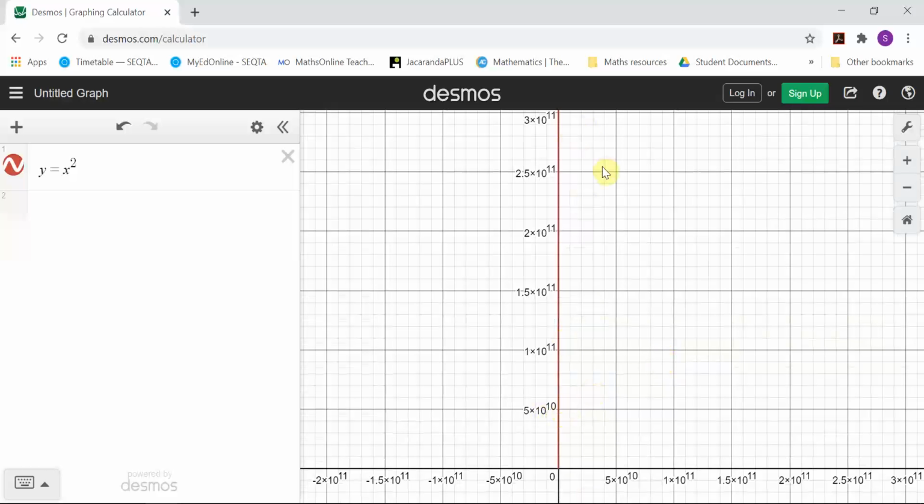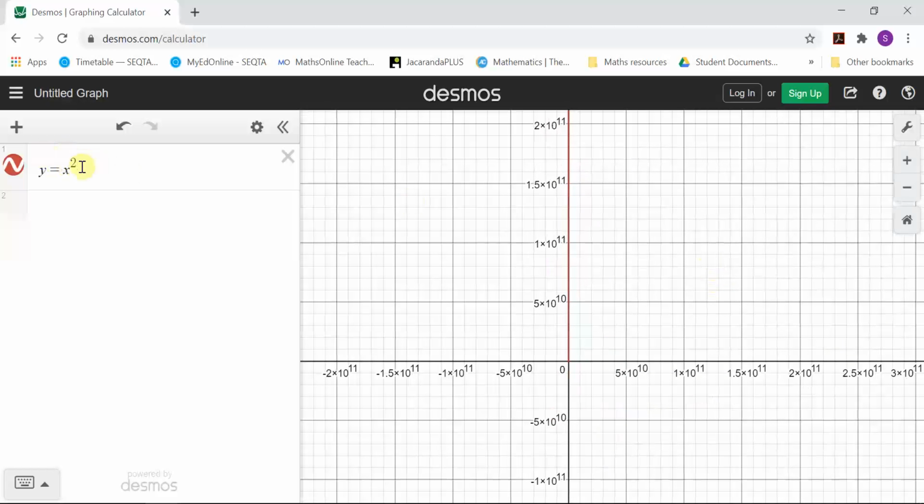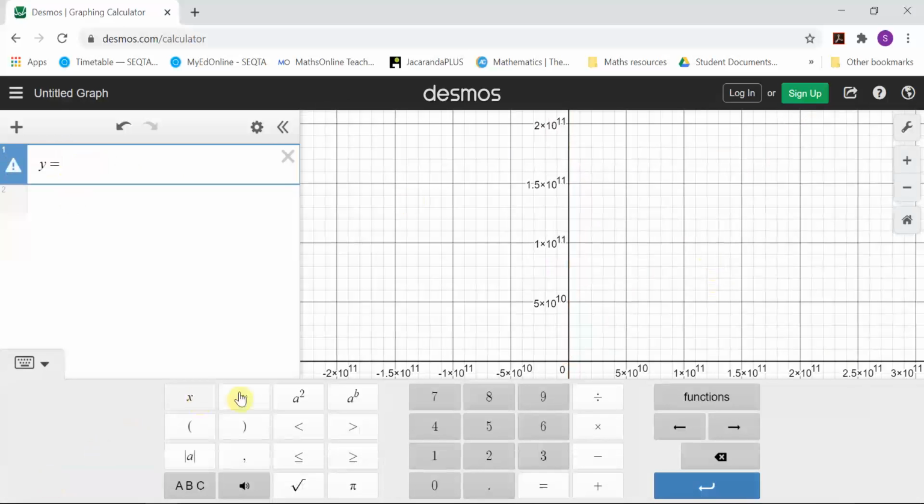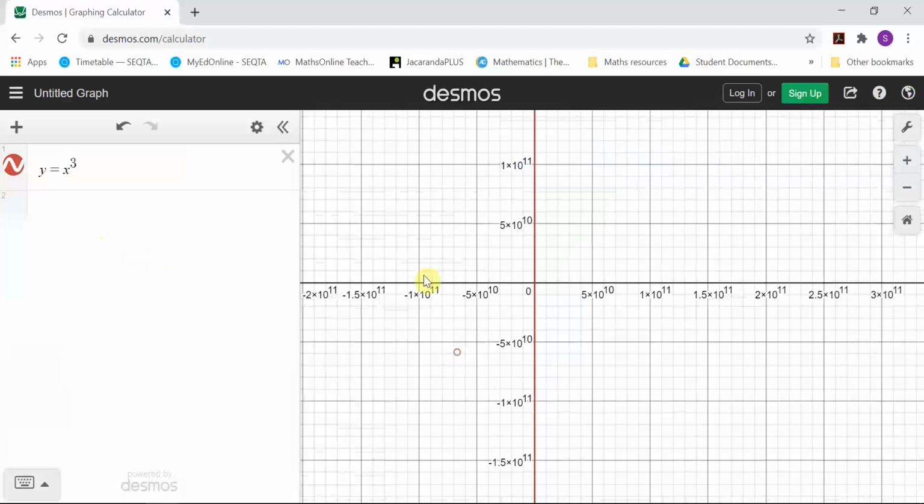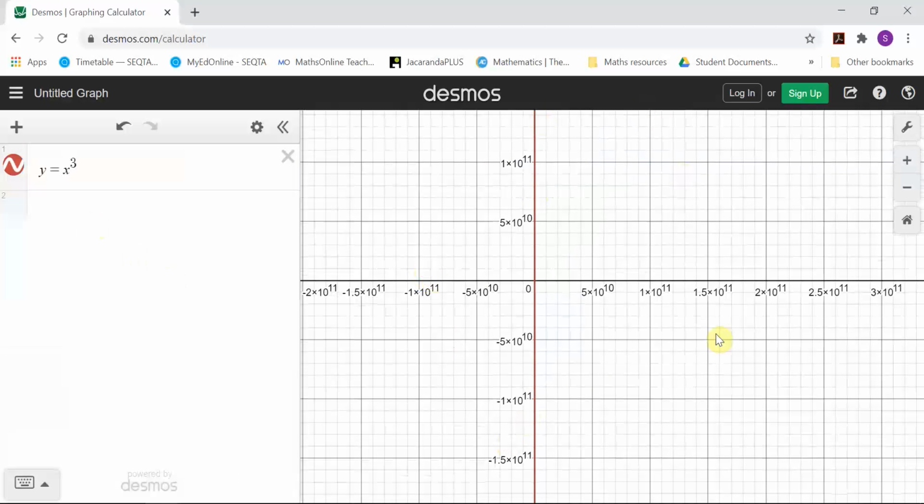So it's important to make sure that you're viewing from an appropriate zoom to see what that graph actually looks like. If we consider the equation, instead of y equals x squared, let's type in y equals x cubed. So we come back to our keyboard and we click x, and then instead of to the power of 2, we want any power, so we click the a to the power of b button, and we type in 3 because we want x cubed. And that looks to me like a vertical line.